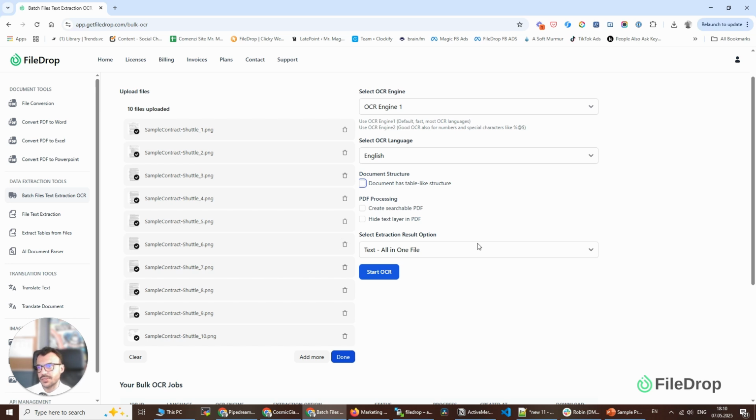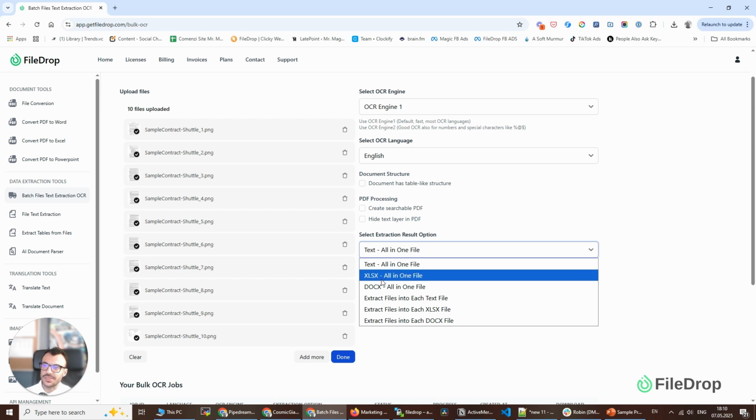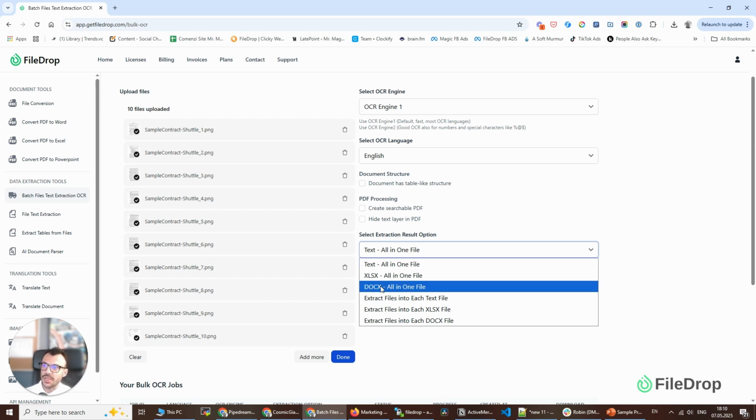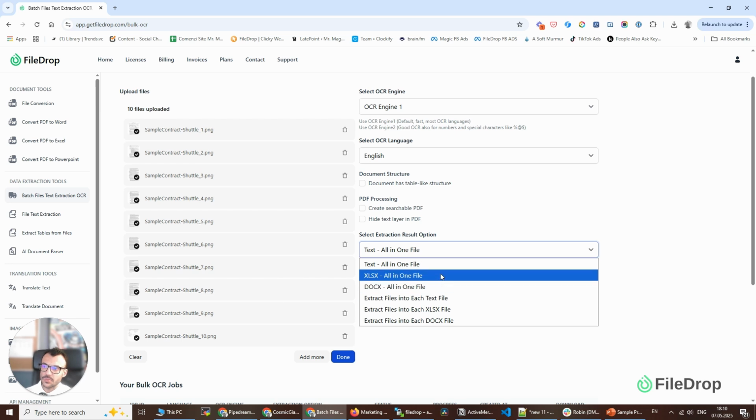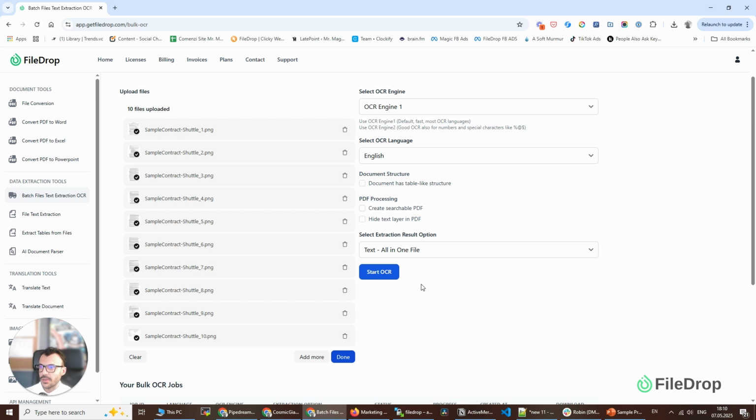When you extract the data from the files, we have multiple options. We have text, we have Excel, and depending on the file, we have Word. We can extract all in one, or each file in its own file. Today, to keep it simple, I'm gonna use text, all in one file. The documents are here. We have clients that upload up to 100 files at once, so that's pretty cool. And we have clients that use this for books, for example, and it worked awesome.